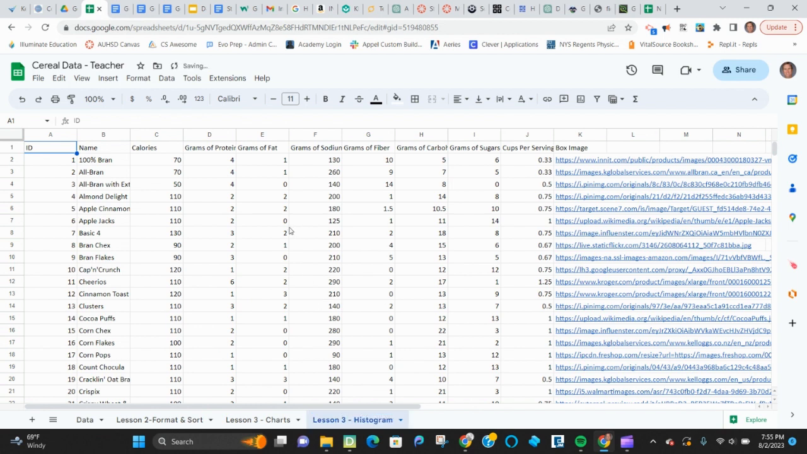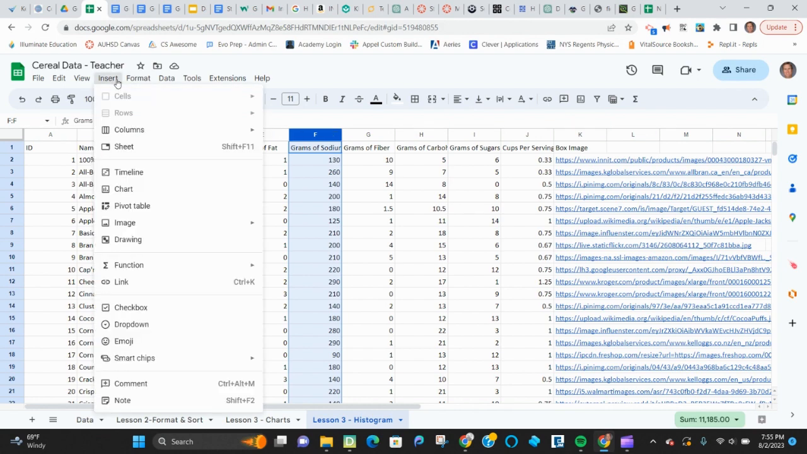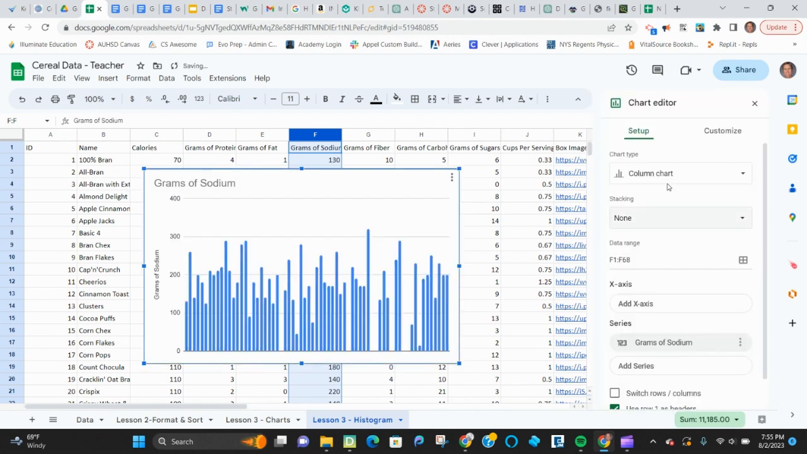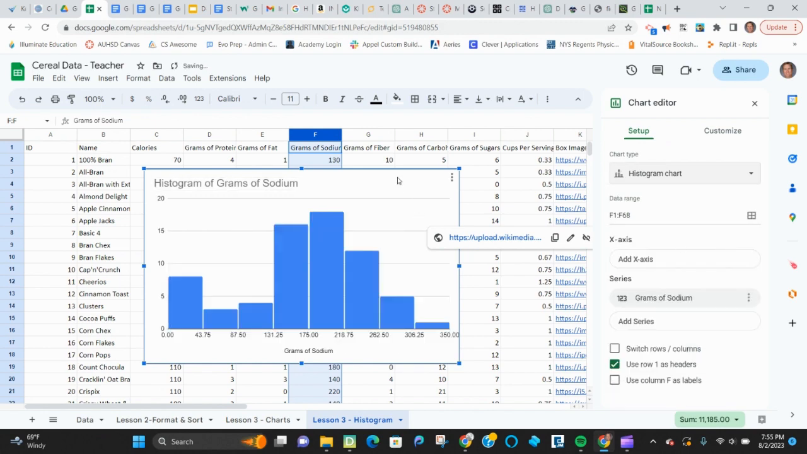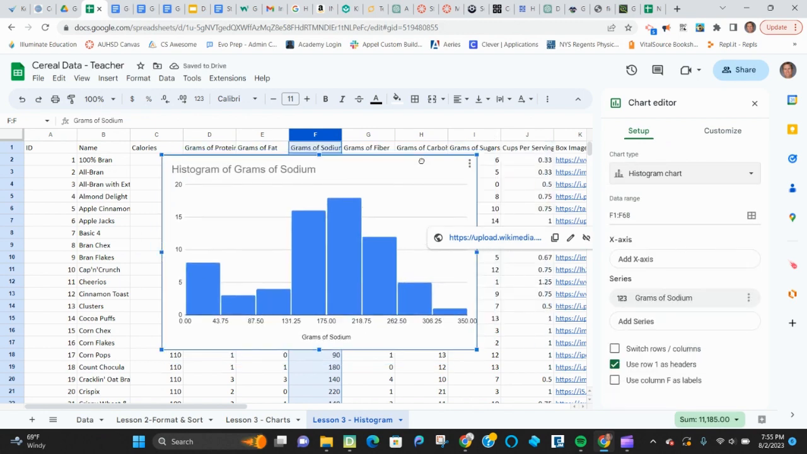And what I want to do is look at what do these fall into in terms of bins. So if I select grams of sodium and I insert a chart, I can see I have a column chart. What I want to do is find my histogram. So the histogram is going to drop it into different bins.